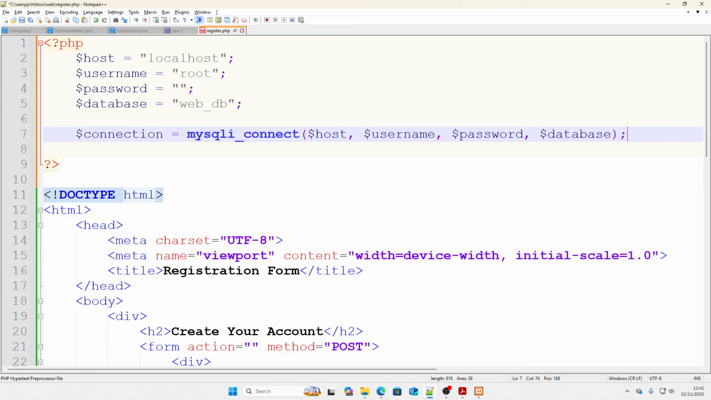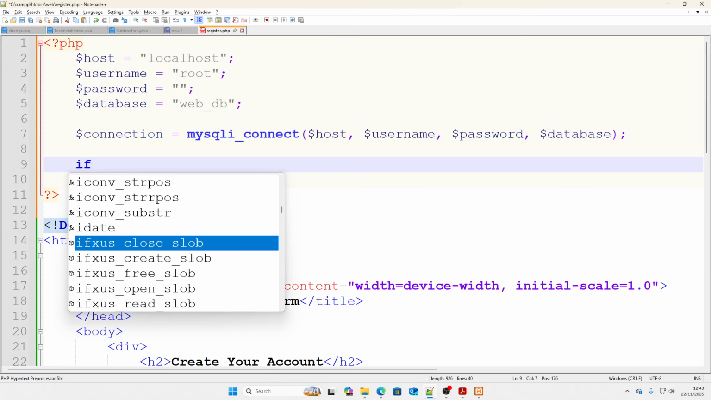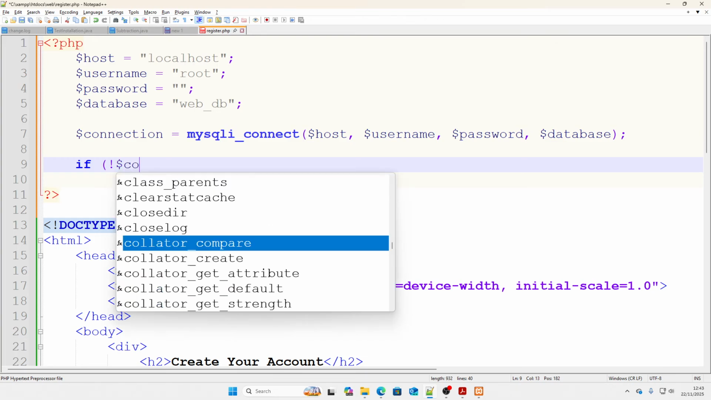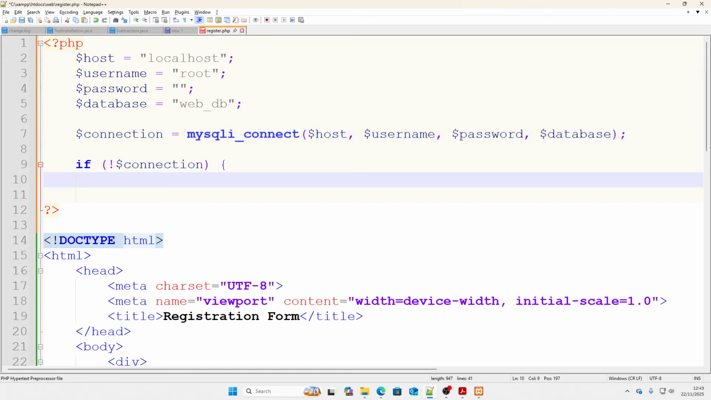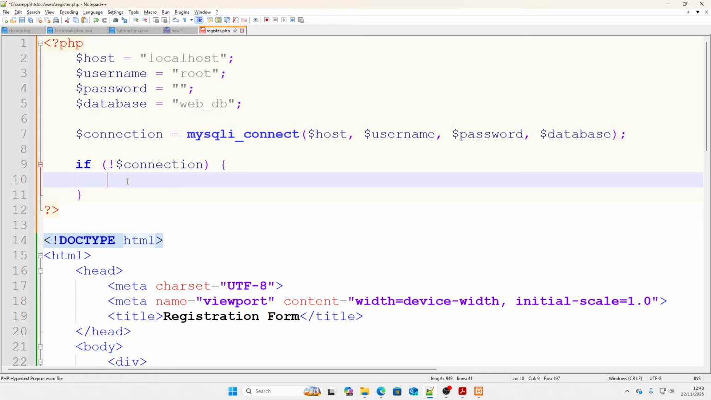Okay, so now we need to be sure that this connection has worked. And how do we do that? We have to use an if statement to go ahead and do that. So we're going to use a logical operator, not. Because if maybe this result is false, so if we invert it, if we say it's not false, then this has to be true, then this block here will be valid.